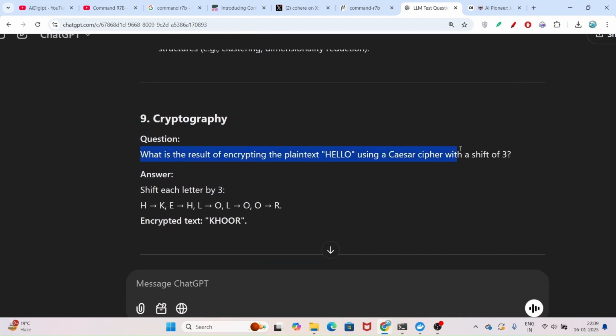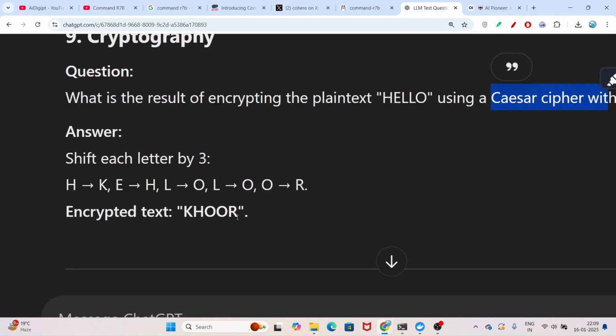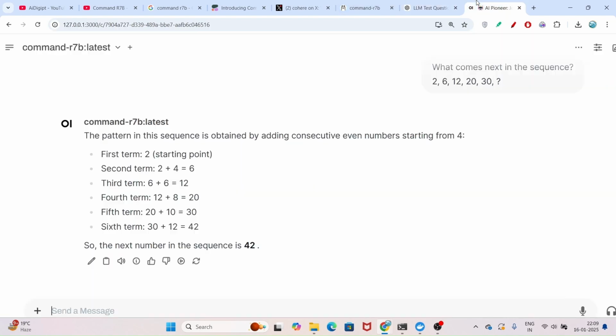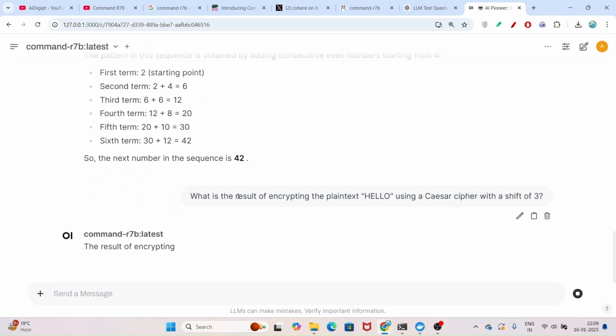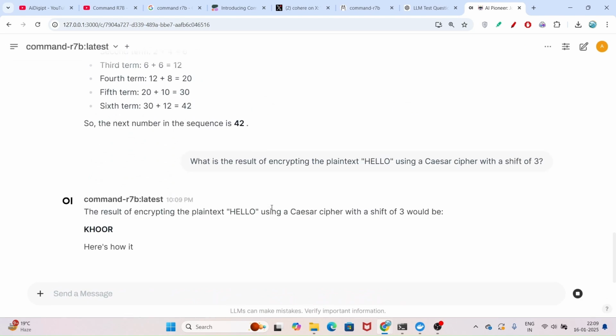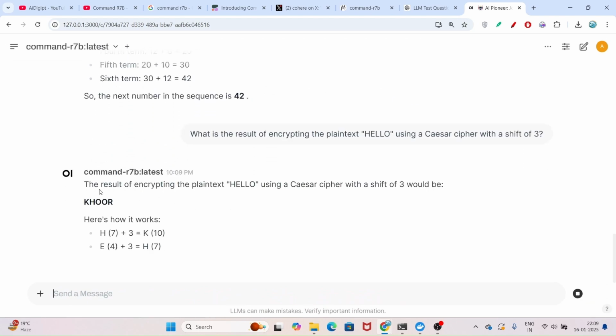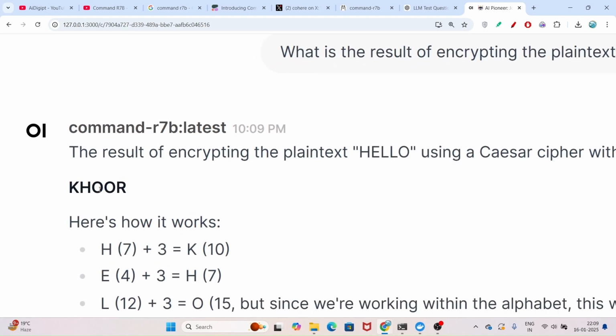So just let me copy this question. And here you see that the question is, what is the result of encrypting this text using a Caesar cipher with a shift of 3? Okay, so the answer should be KHOOR. Let's see, it is a very interesting question. Let's see whether it has the capability to give the answer or not. Okay. So yeah, we got the answer within a second, KHOOR.